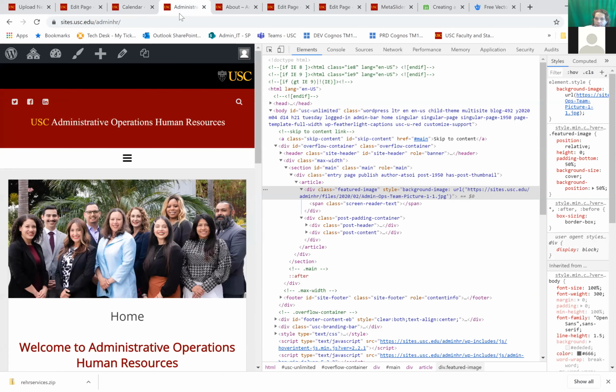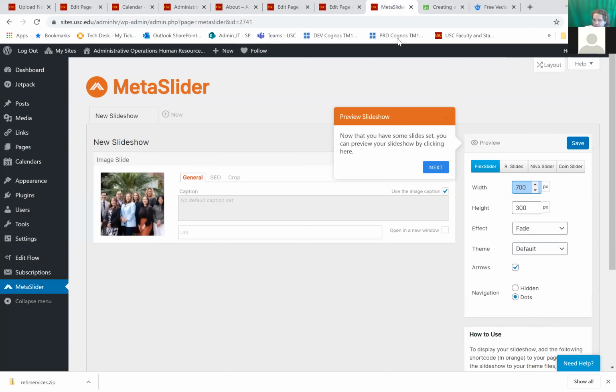The R slider. I didn't tell you to get off of it. It's right next to the flex slider. What does that look like? 700. You have a Nevo slider and you have a coin slider. These are all different sliders, right? So you can choose what graphic you want on it, right? We still have to find the size of that thing, right?